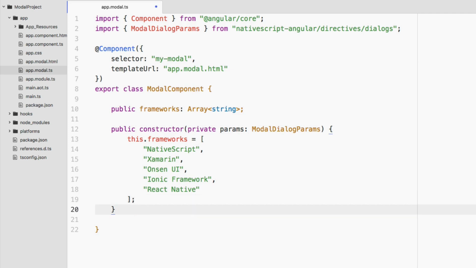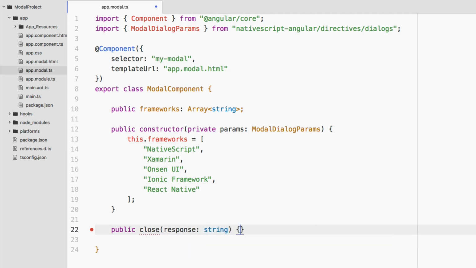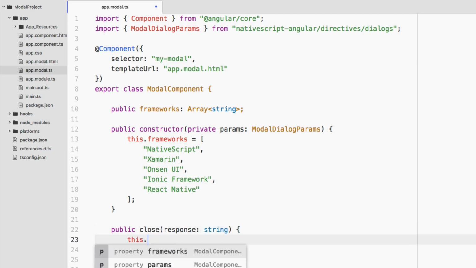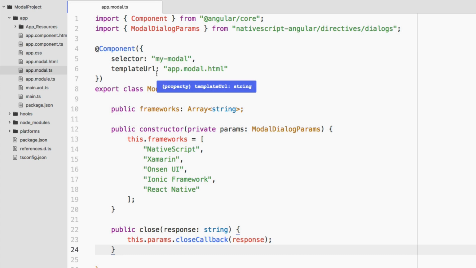We also want to have one more method. So we want to say public close. The response is going to be a string. And we're going to say this.params.closeCallback and then response. What we're doing here is when our modal is closed, we're going to pass whatever this response variable is back to the parent page, so whatever initiated this modal. So our modal TypeScript code is out of the way.